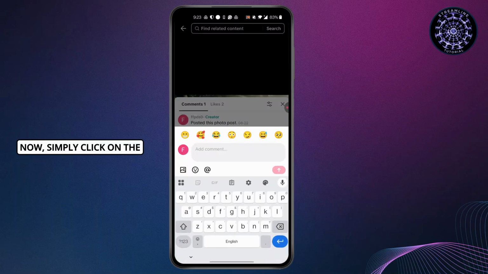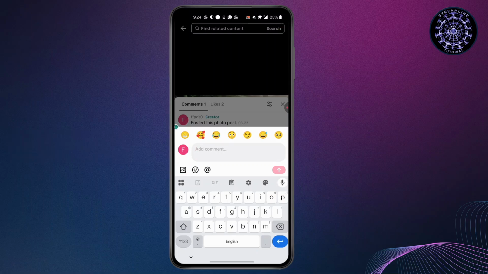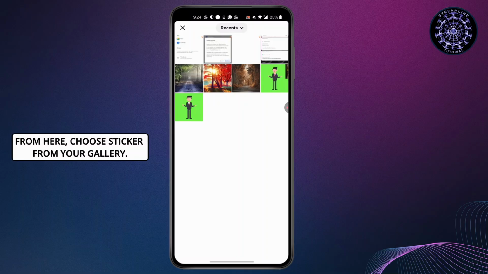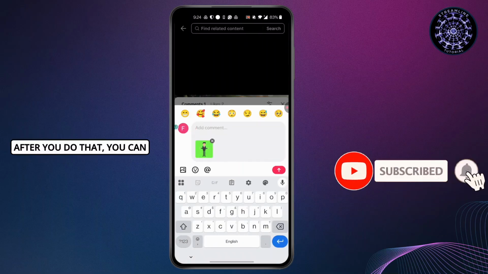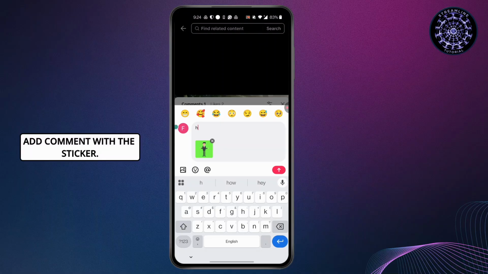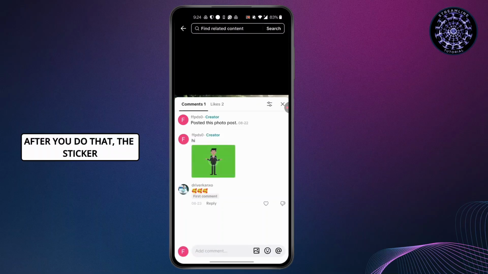Now, simply click on the square shape option at the bottom. From here, choose a sticker from your gallery. After you do that, you can add a comment with the sticker. Then press on the arrow facing upwards. After you do that, the sticker will be sent in the video's comment.